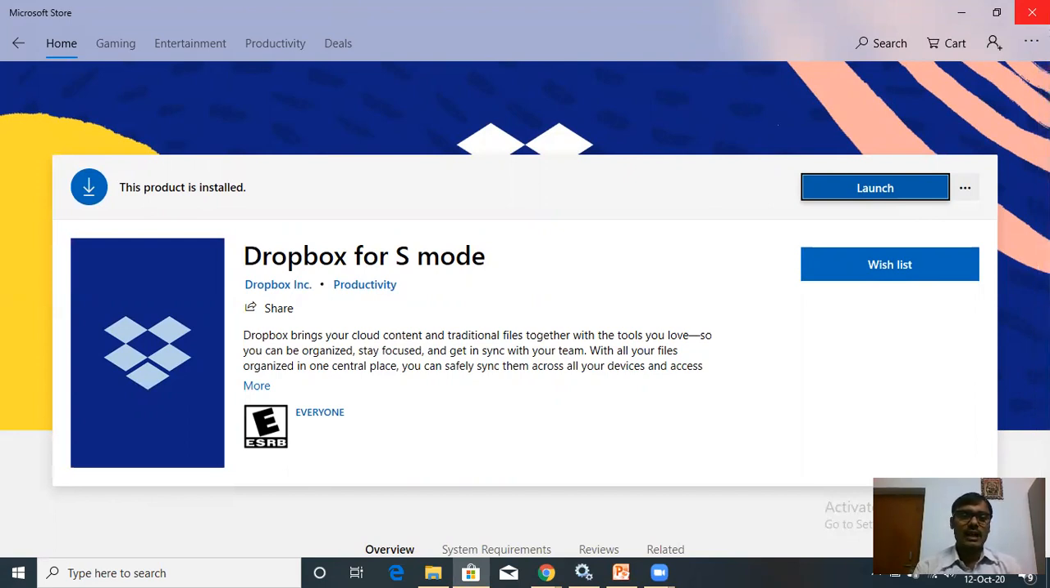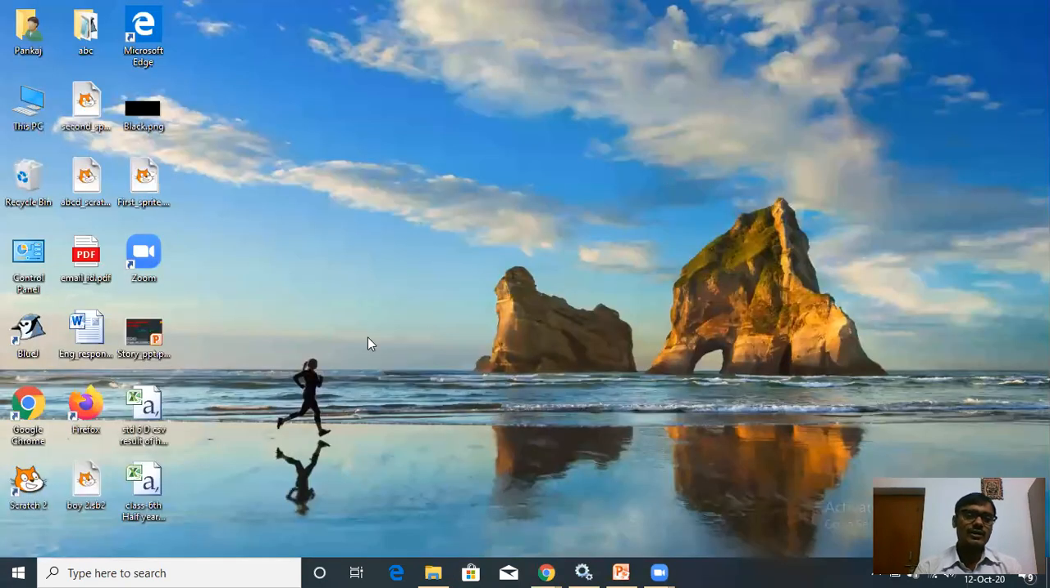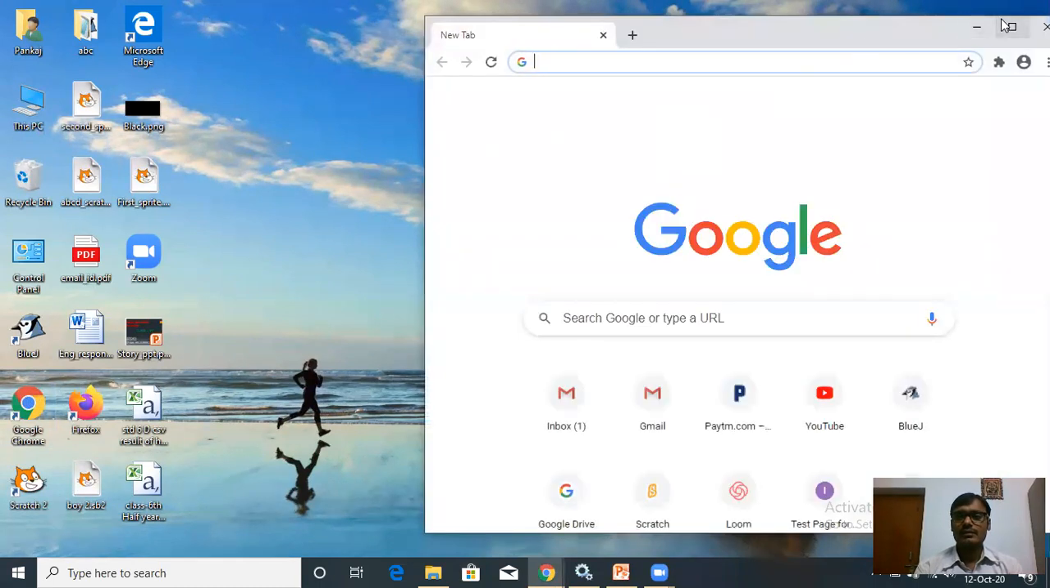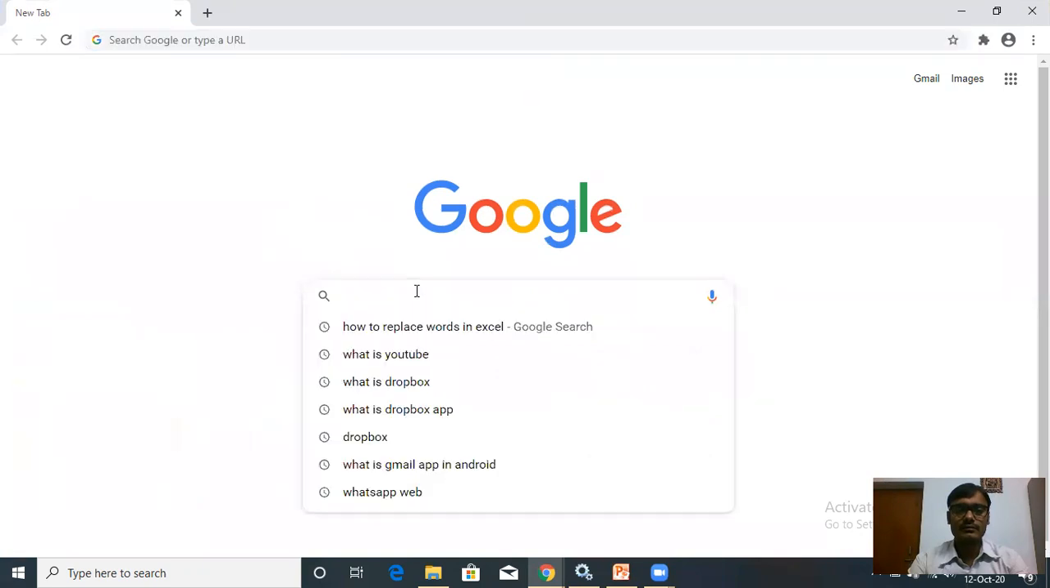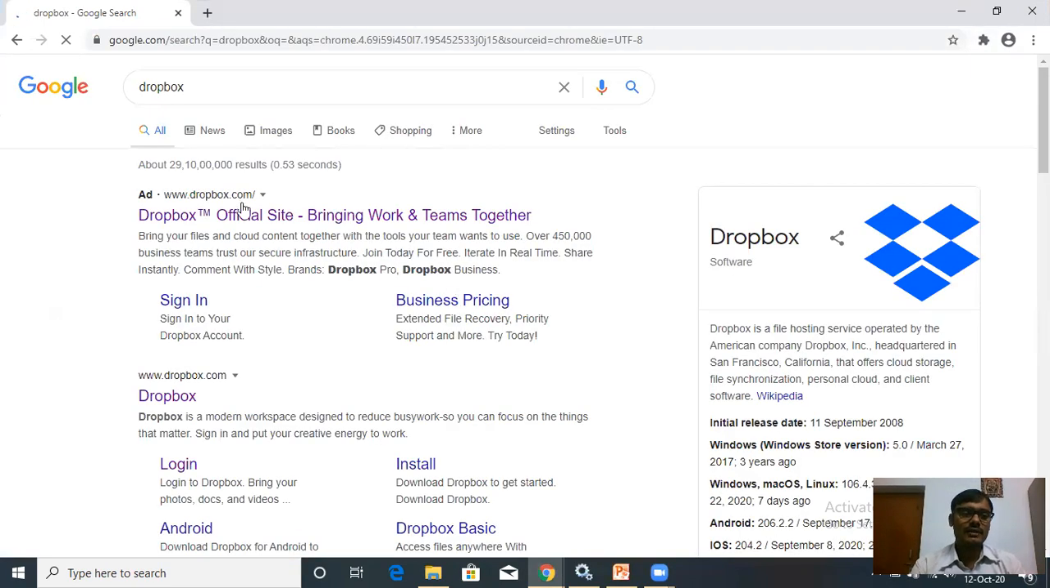Now I'm going to close this and use the web app of Dropbox. You can open any web browser and write Dropbox in Google. Its link will come, www.dropbox.com. You can click here.